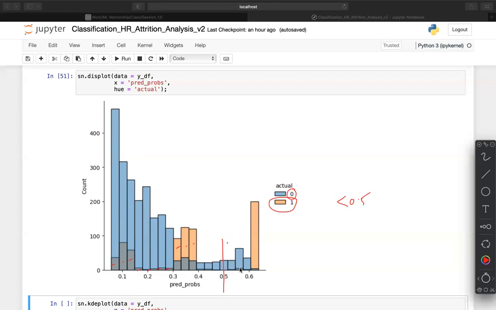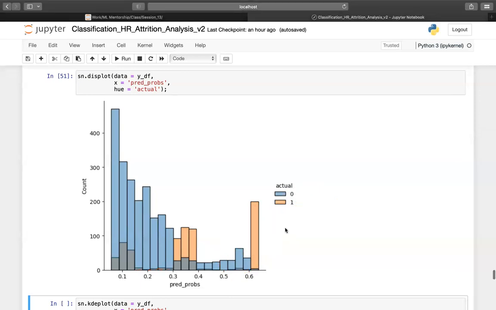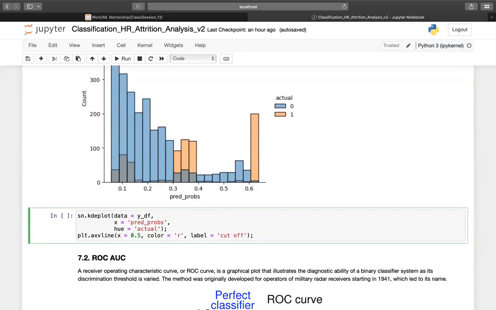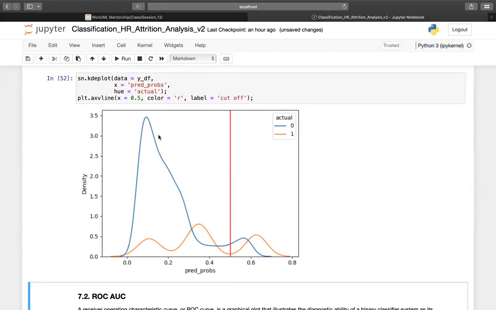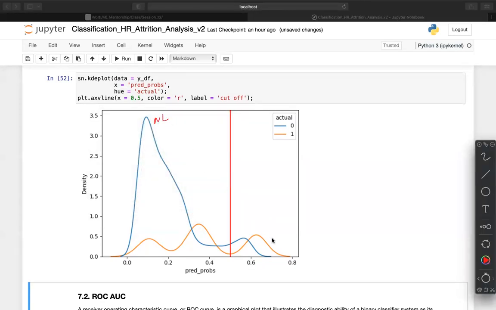But in this case, for some of the people who have not left, the model has predicted more than 0.5. And of course, these are good cases too. So what you can do is depict that in a KDE plot. So let's say this is a KDE plot. This is the kernel density estimation, the probability distribution of both the classes. The blue ones are not left and the orange ones are left classes.